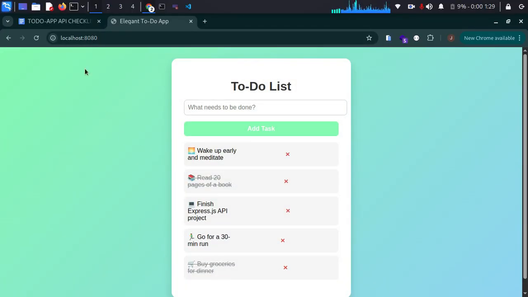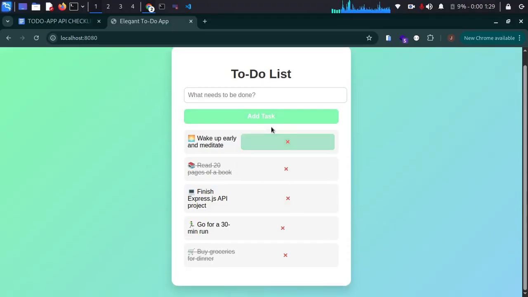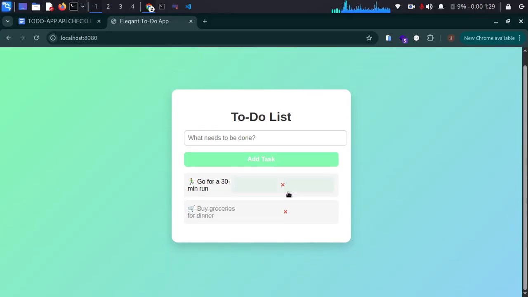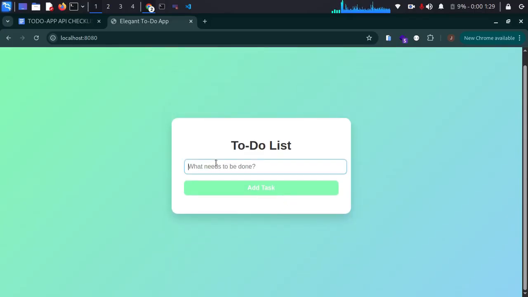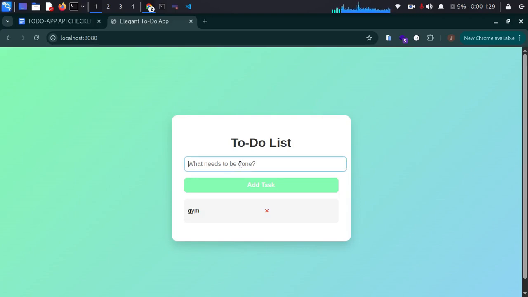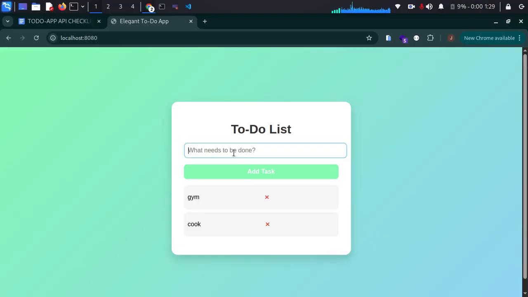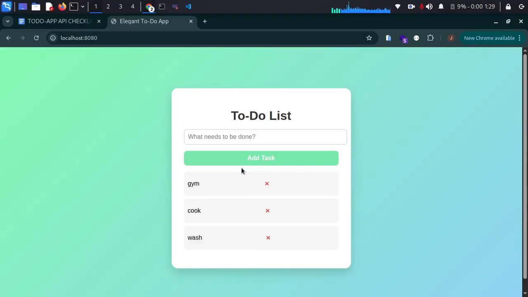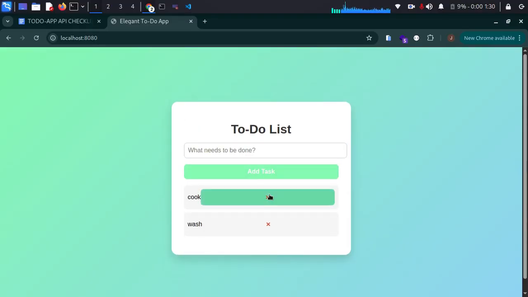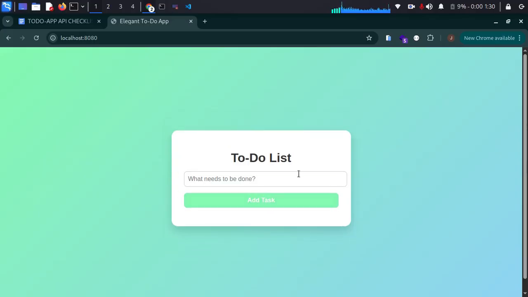So this is the front end, right? But in the program that we are going to create now, I'm not going to include what this front end is. This is just a sample front end. You can add, let's say, gym, add something to your to-do list. So I add my gym, and I can add cook, and wash, and stuff like that. I can click on this red button to delete all those tags. So this is for the front end.